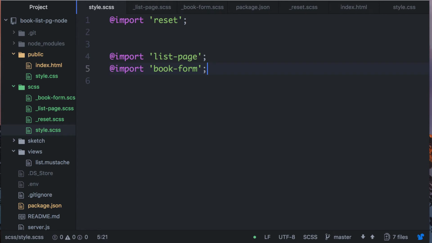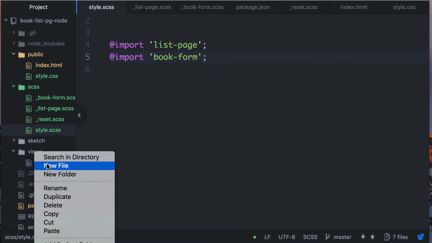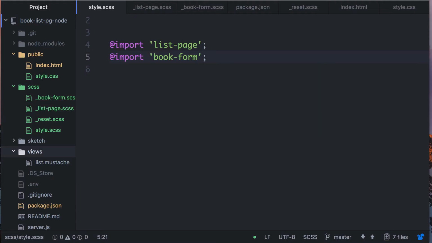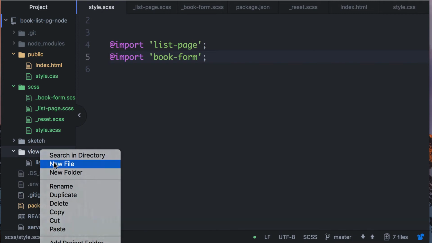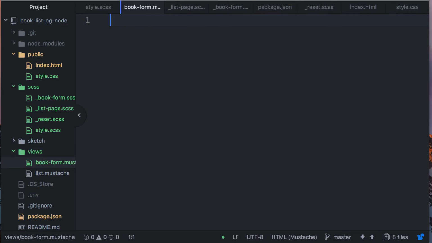So now that I've imported these here, what I can do is go create these files, put some classes on things, and have styles specific for those pages. So let's just go ahead and do that. So I already have the list page. Let's create a new one for book form. Is that what I called that? Yes, it is what I called that. So I'm going to call it again book form.mustache.